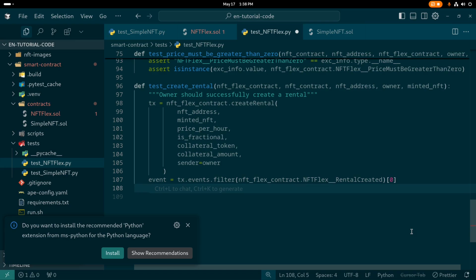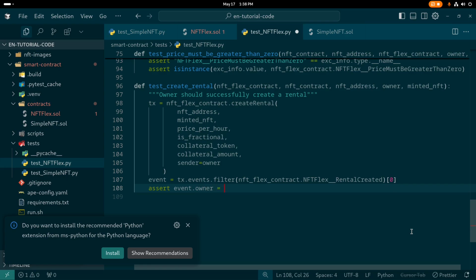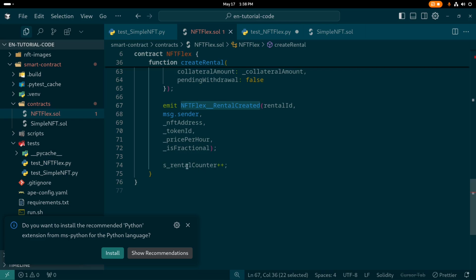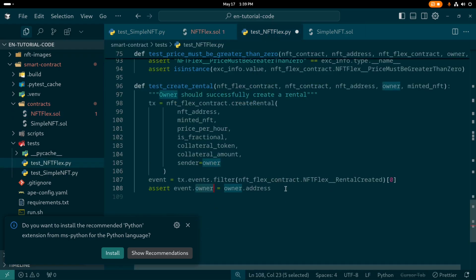So this is going to be our event, and we need to assert a few things to make sure everything is working. Using this, assert event dot owner is equal to owner dot address. We are going to get back the address of the owner with this event. So let me show you here. This is message dot sender, which is the owner of the event. Okay, you can see the owner of the rental. So we are just asserting that.